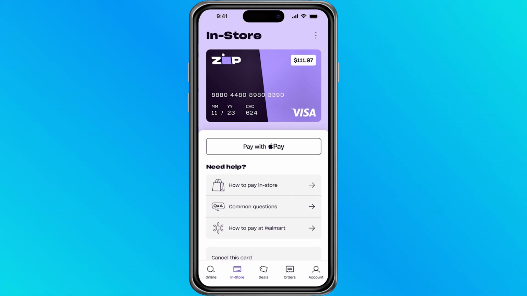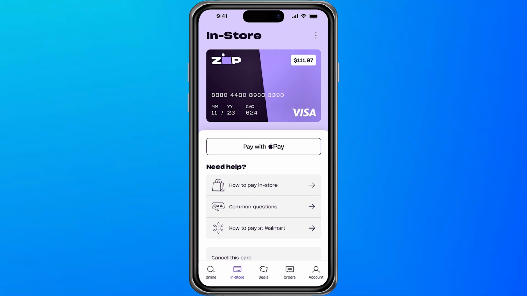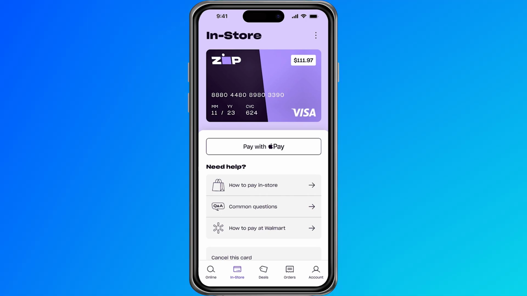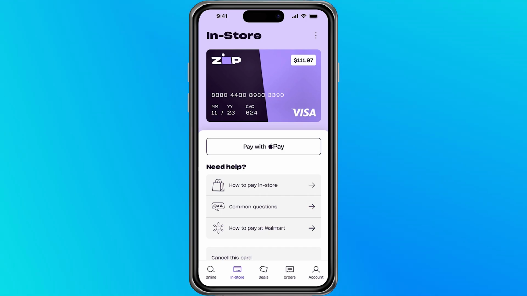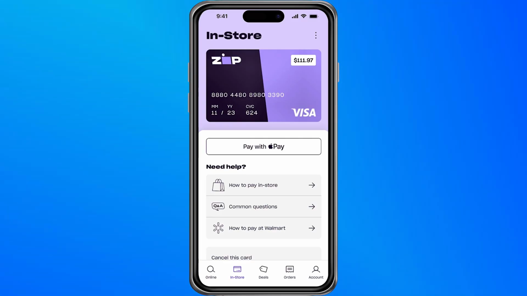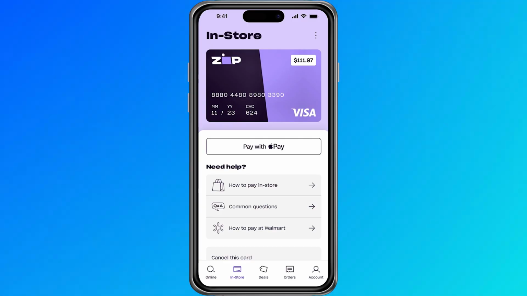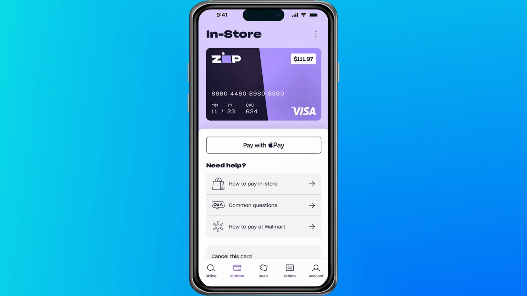Once the virtual Zip card is ready, you will see a card number, an expiry date, and a CVV security code. These details are required for online shopping. You can copy these details or keep the Zip app open while you complete your purchase.